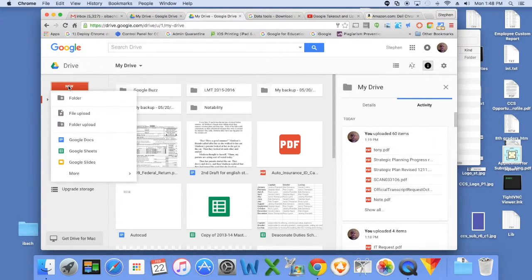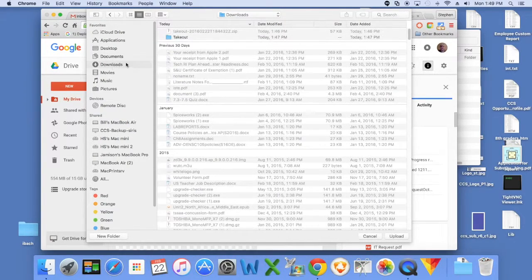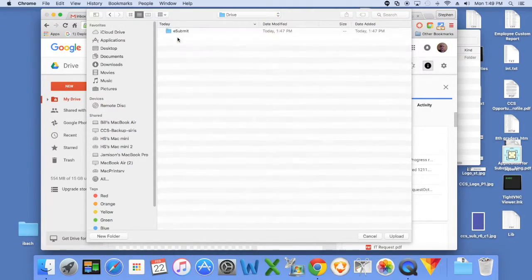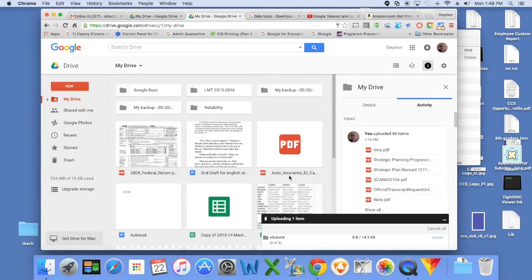I go to New. I want a folder upload because it is a folder. You can't do the file upload. I did notice in Safari, if you're using Safari, back out and use Chrome or Firefox because Safari doesn't have that option of upload folder. So then I just go looking for the folder that I downloaded and unzipped. So I go to Downloads. It's called Takeout, and in Takeout, in Drive, there's that eSubmit. So I choose that and choose Upload.